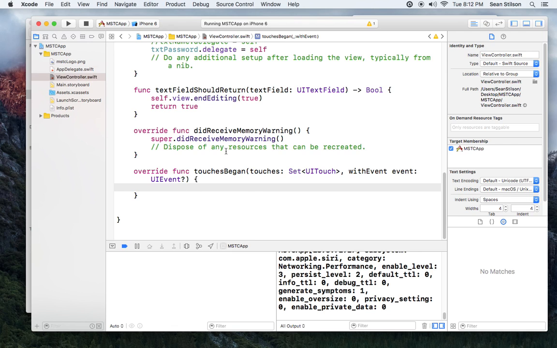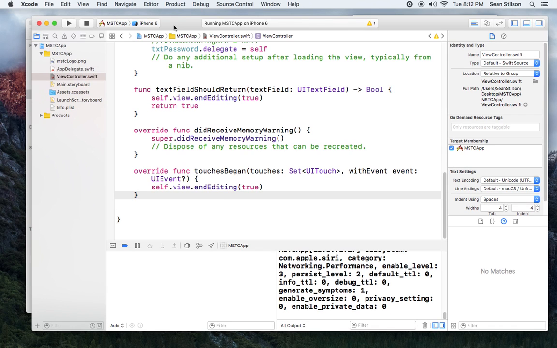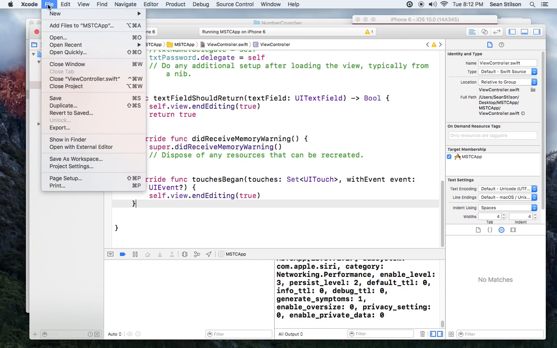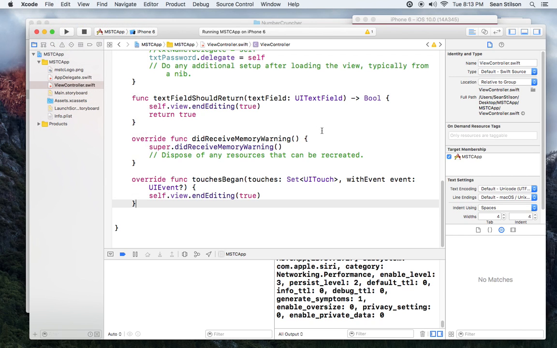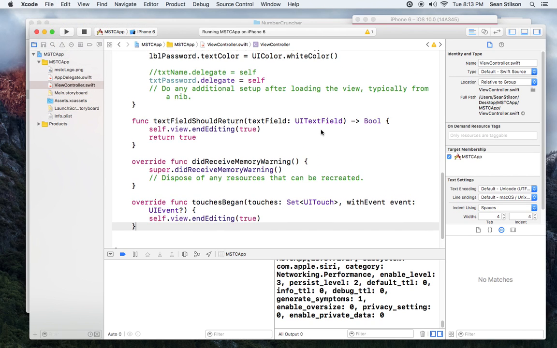So the touchesBegan event is what we're going to handle here, and in here we can do the same thing that we did up in the textFieldShouldReturn, where we can say self.view.endEditing. So I'm just going to copy that code out of there and put it down here, so that as soon as they touch the view, the background, it'll dismiss the keyboard. Just so you know, that's one way of dismissing the keyboard.